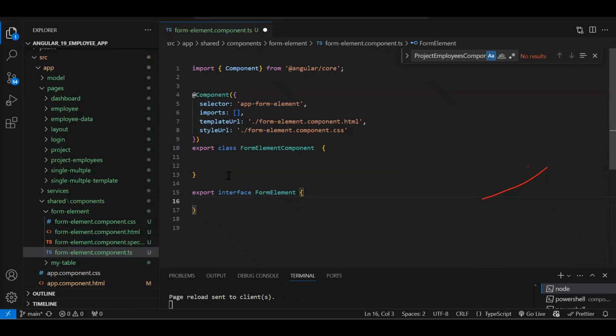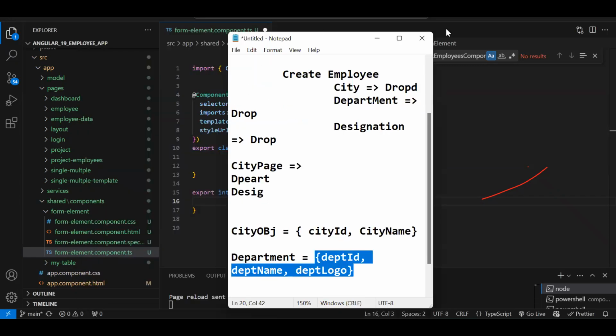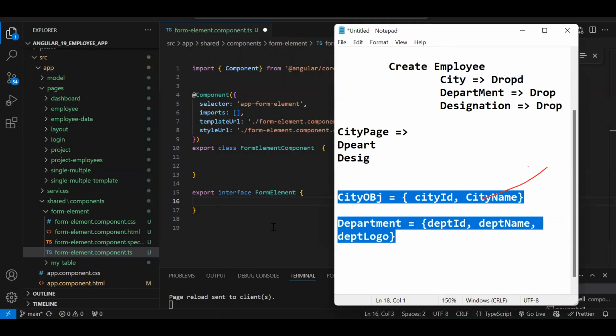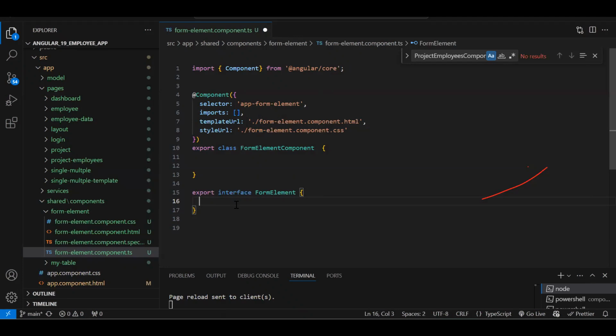Now, just imagine you want to send a JSON object or your array of objects to this form component. What things might you have to pass? How many fields do you want to pass to this reusable component? See this and tell me how many fields you will be needing in the form element array of object. Three fields. That will be ID, name, and logo. No. You're not getting it.